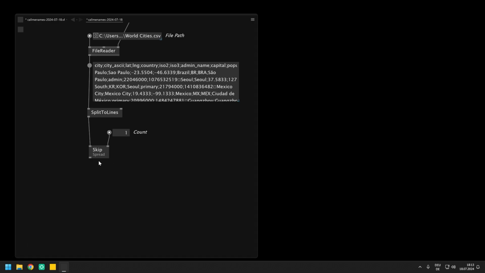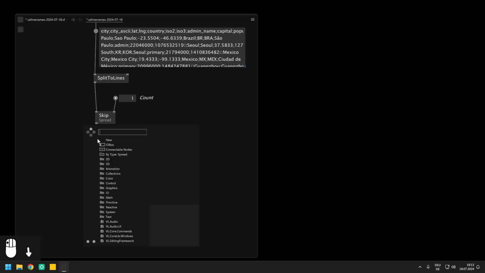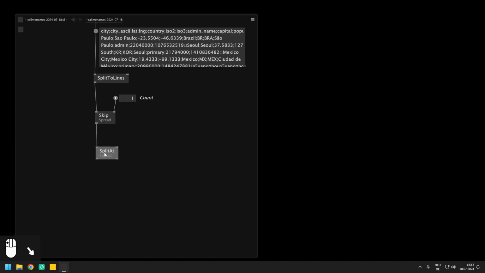You can see that the resulting spread now contains a number of 26,569 entries, and this is a number to worry about. Vvvv by default executes everything in a patch 60 times per second, and parsing each of these entries that often can slow down your CPU immensely, especially when you are on a weaker machine. During this tutorial, I will introduce you to some strategies to tackle performance issues, and just to make sure we are not running into these right from the beginning, we will use a split add node to start developing with just a test set of entries. So let's set it to 500 for now. We will later increase this number once we have some optimizations in place.